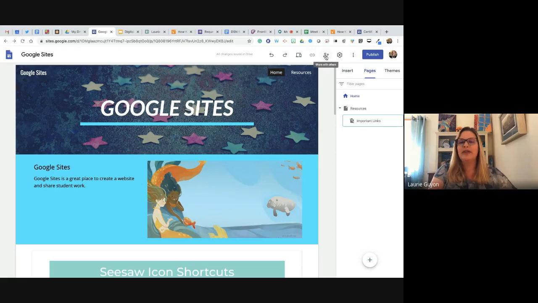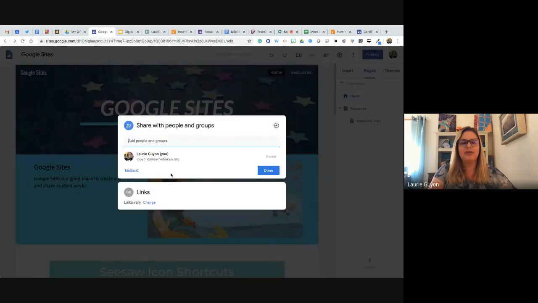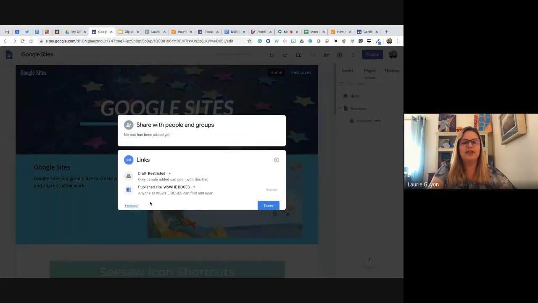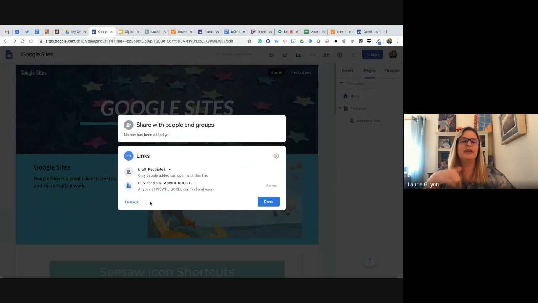Under the share with others at the top, when you first click on it, you're going to see that it says the links vary. You need to change this if you want it to be restricted or if you want it to be public. So right now I have it that anyone in BOCES can see it once I publish it. If this is for just your students, that's fine. You can keep it locked to your domain.